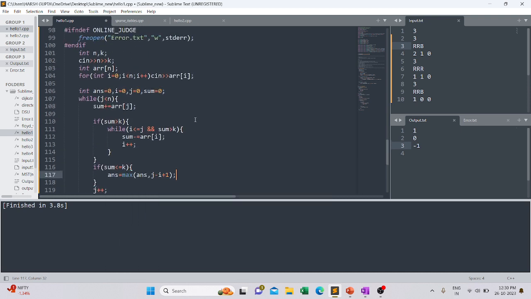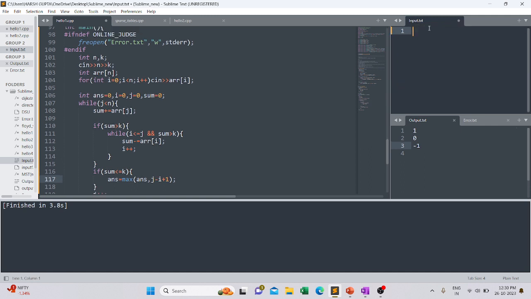So yeah, this is the code. Let's try to run it for one of the test cases. Let's suppose the size of the array is 5 and the value of k, the maximum sum allowed, is 6. And let's take the array elements as 1, 2, 3, 6, and 2. Run it. We got our output as 3, since this is the window of maximum size where the sum is equal to 6. We also had sum 6 over here, but it will not take this because it is of window size 1. Okay. So this is the code.